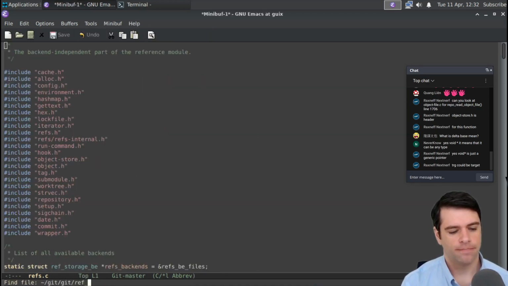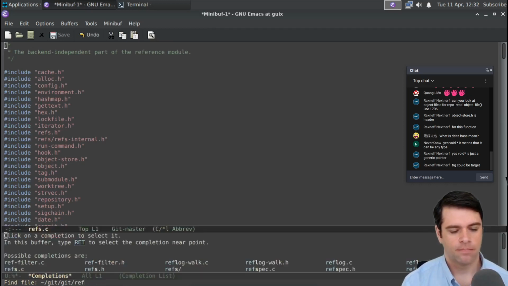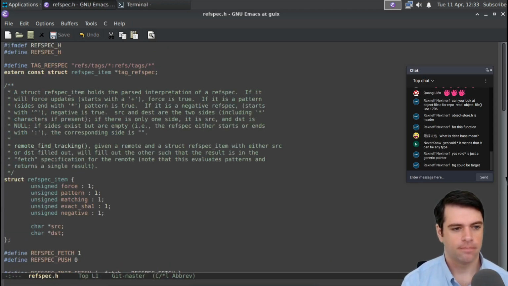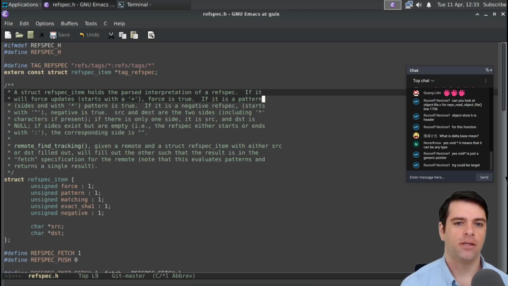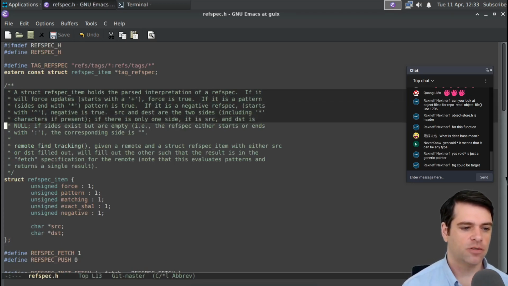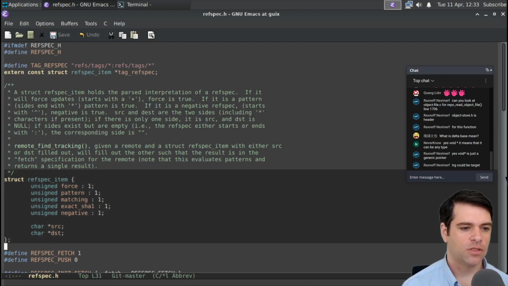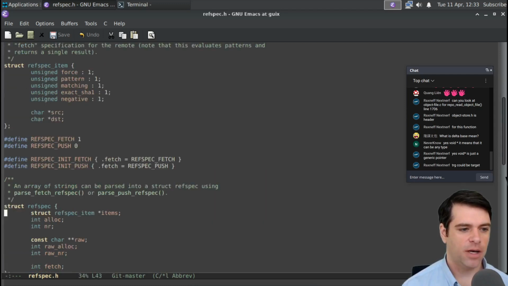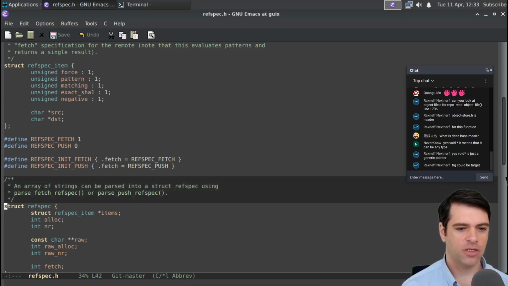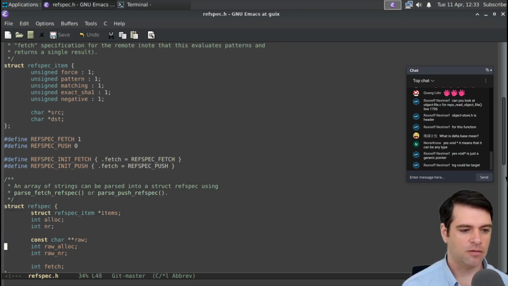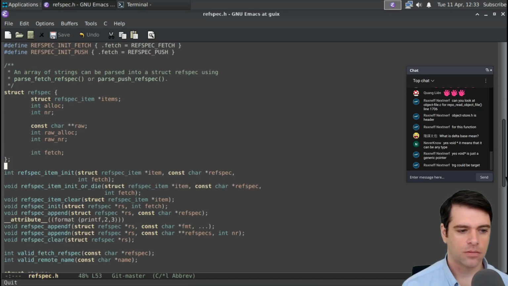Maybe I want ref store. Ref spec. Maybe I want ref spec. A struct ref spec item holds the parsed interpretation of a ref spec. It will force updates, blah, blah, blah, force is true. So it's got things like force, pattern. This seems to be about, okay, here's an array of strings that can be parsed into a struct ref spec. And it's got items, alloc, nr, raw, like fetch. Yeah, I don't know.